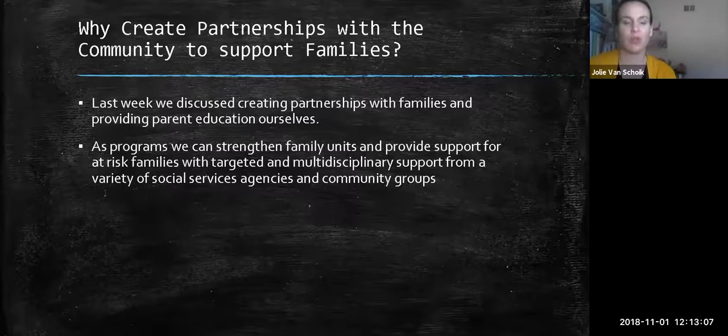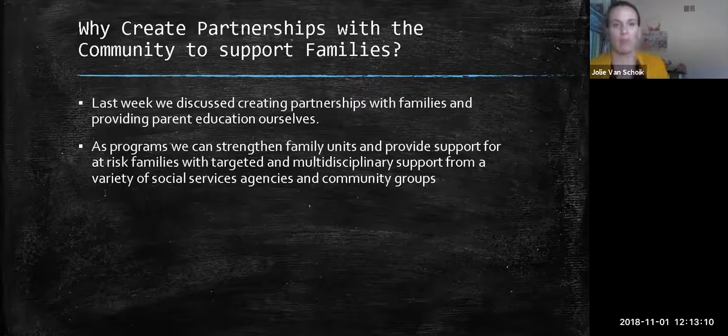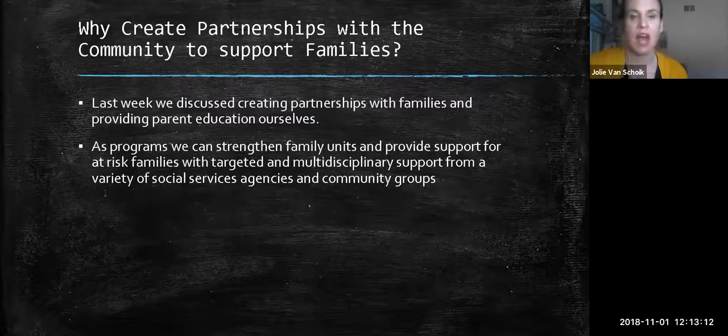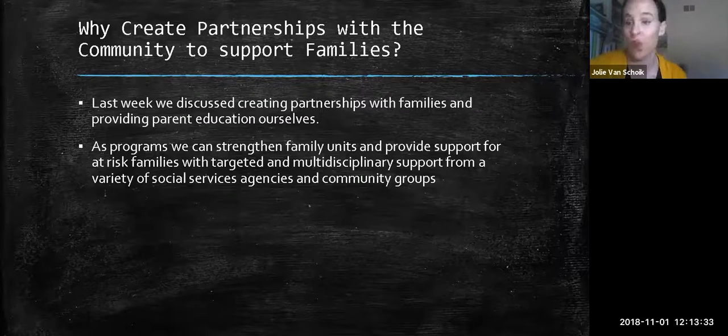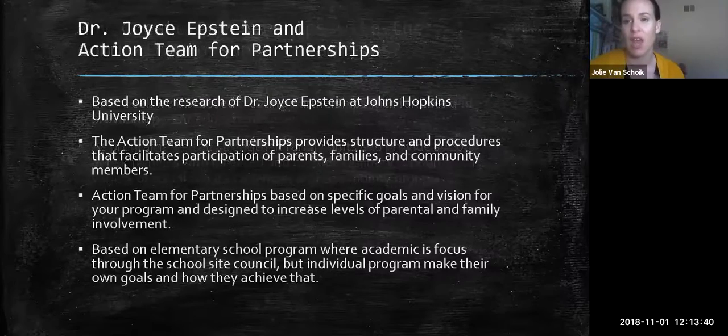So why should we create public partnerships within our communities to support our families? Last week we looked a lot at doing parent education, and that's a new stipulation with some of our programs. But in some of our programs, we serve really at-risk, vulnerable families that might be really struggling. How do we support them with targeted multidisciplinary support from a lot of social services agencies, educational services and agencies, and community groups as well? How do we surround and wrap around these services to support these families and children?